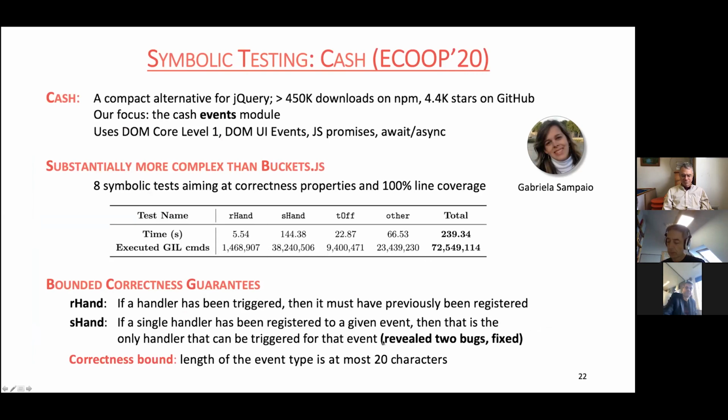And the sort of things that we can prove is, if a single handler has been registered for a given event, then that's the only handler that can be triggered for that event. And that actually wasn't true. There were 2 bugs. They got fixed when we reported them. But now it is true up to the bound of the input that the length of the event type is at most 20 characters.